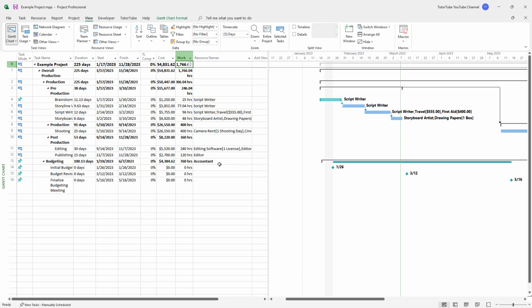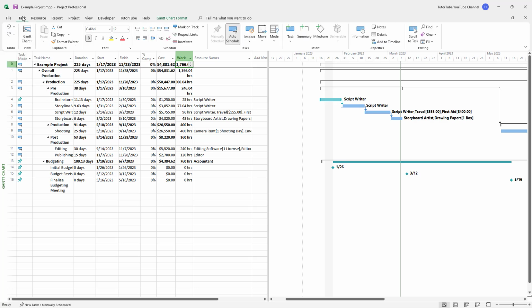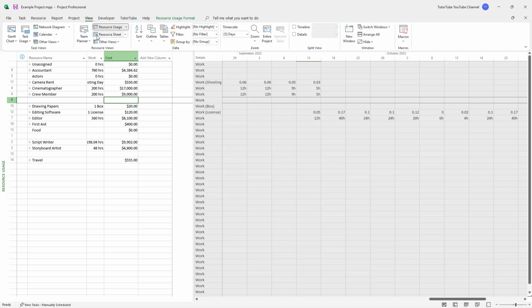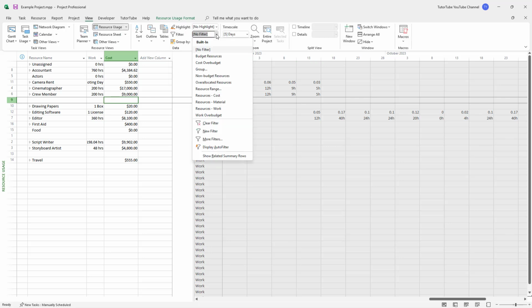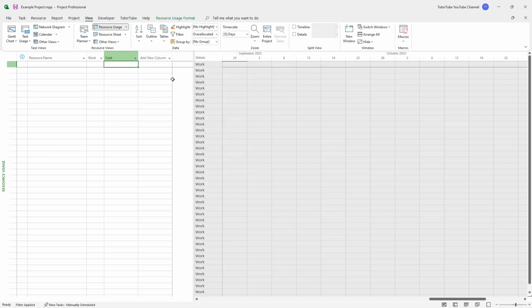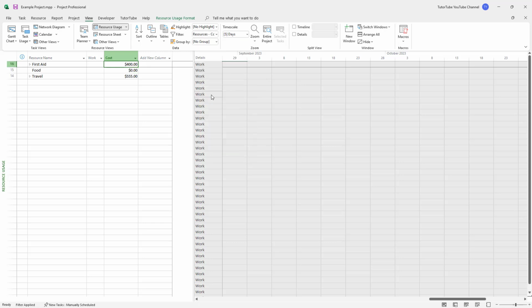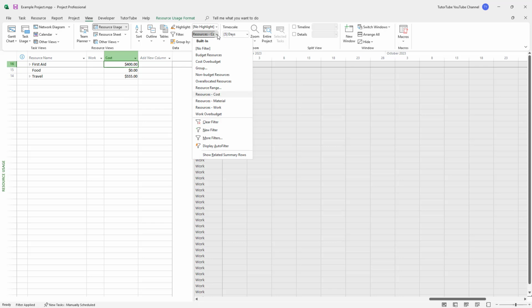What you can also do is go onto other views. For example, you can go to the Task tab, and then select, let's say, Resource Usage, and this is what you have. Now over here as well, you can go onto the View tab, then onto the filter and select, for example, overallocated resources, and then it will be filtered out accordingly. You can go for resource cost so that you can see all the costs right here.